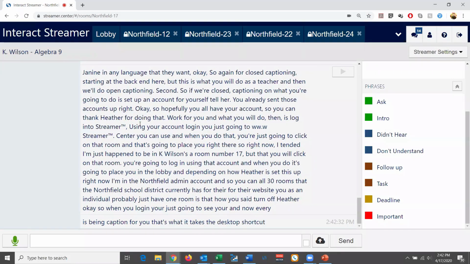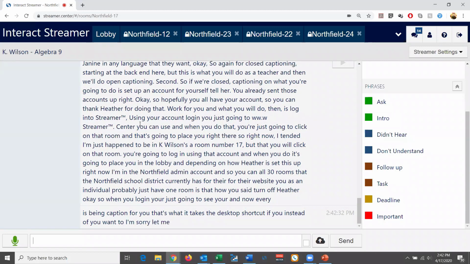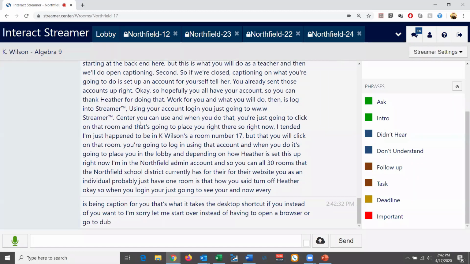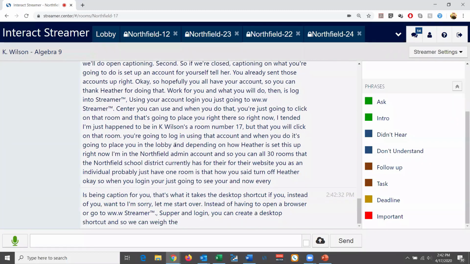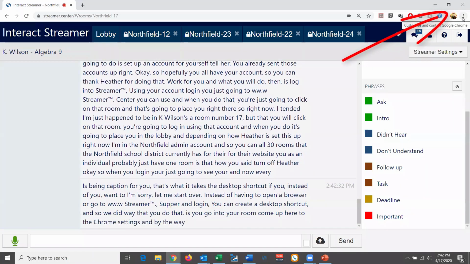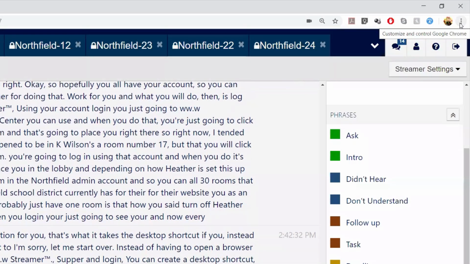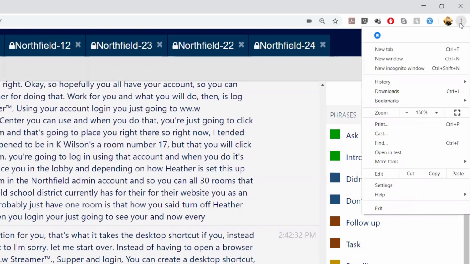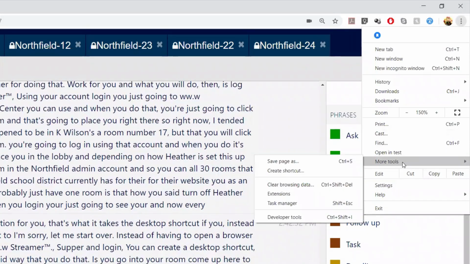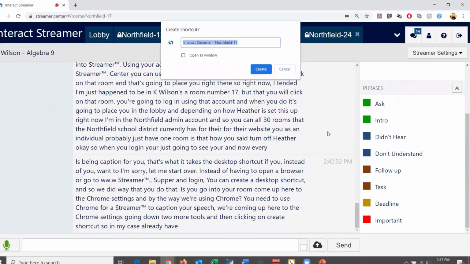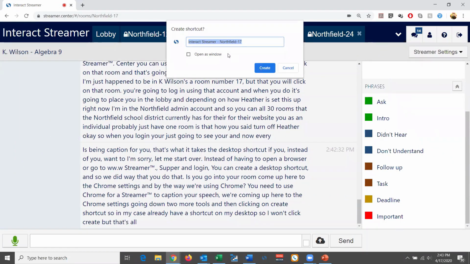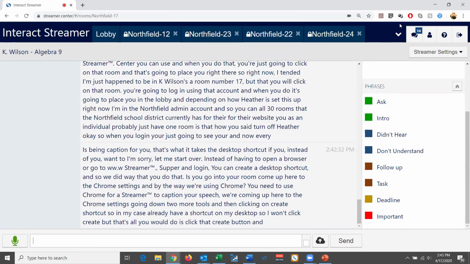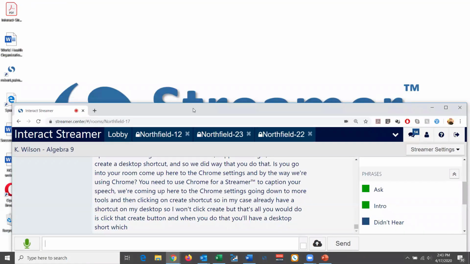Instead of having to open a browser, go to www.streamer.center and log in, you can create a desktop shortcut. The way you do that is you go into your room, come up here to the Chrome settings. And by the way, we're using Chrome. You need to use Chrome for Streamer to caption your speech. We're going down to more tools and then clicking on create shortcut. In my case, I already have a shortcut on my desktop, so I won't click create. But that's all you would do, click that create button, and you'll have a desktop shortcut, which looks something like this right here.